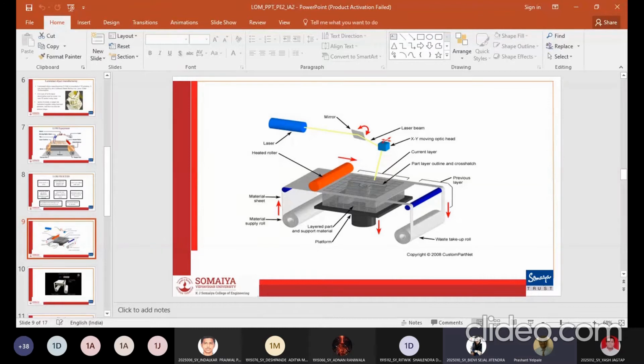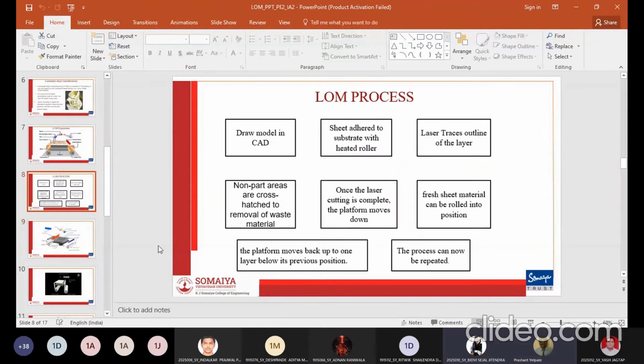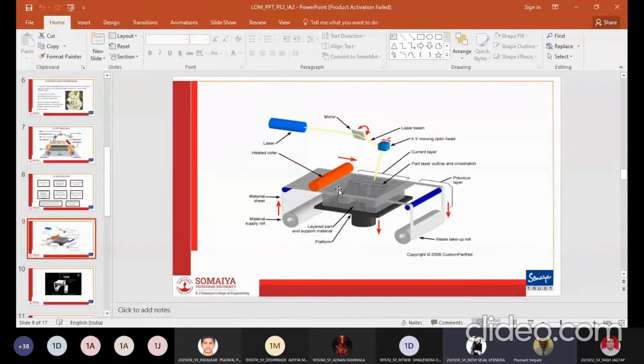The next step is that the layer also slices the excess material into a crosshatch pattern. Here we can see this crosshatch pattern. Because of that, we can easily remove the waste material when the object is fully printed.